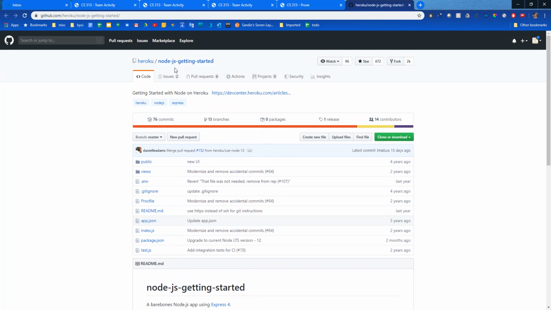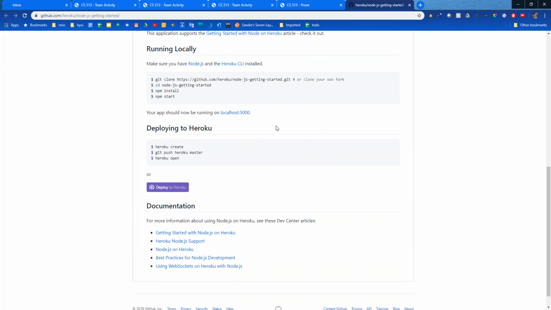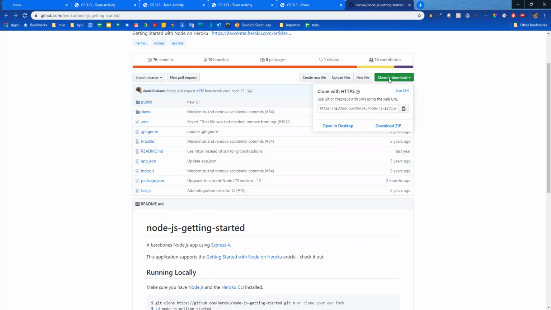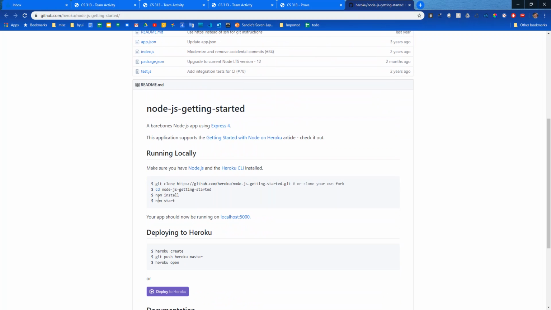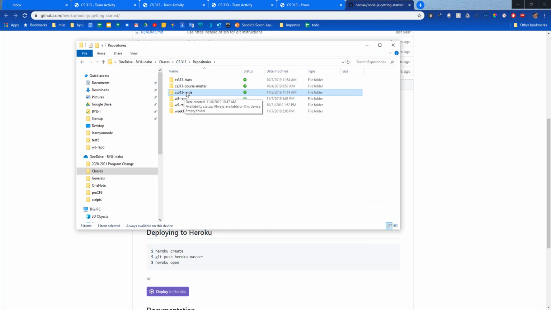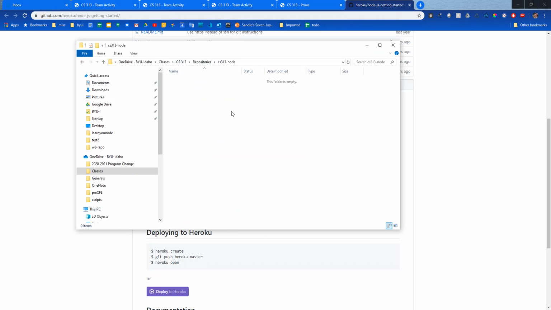Back in week 8, when you made your first project, you were instructed to clone this repository, this Node.js getting started. It works well with deploying to Heroku and so forth. So I'm going to say git clone. First things first, I'm going to make a new folder. I have my CS313 repositories, here's my PHP project, and I made a new one called CS313 Node, where I'll make my project for this chunk of the semester.